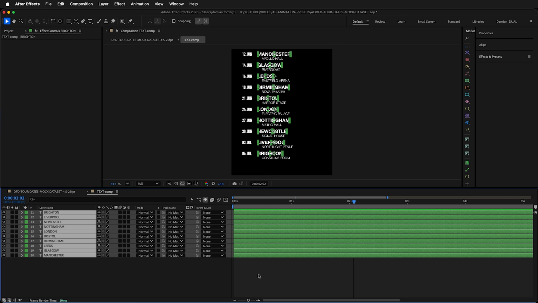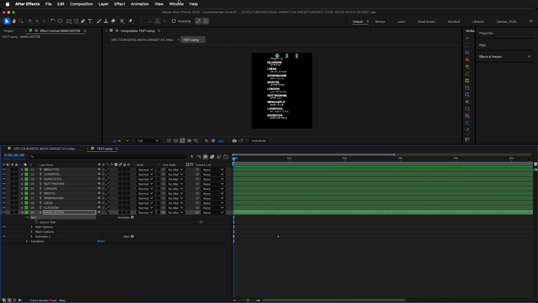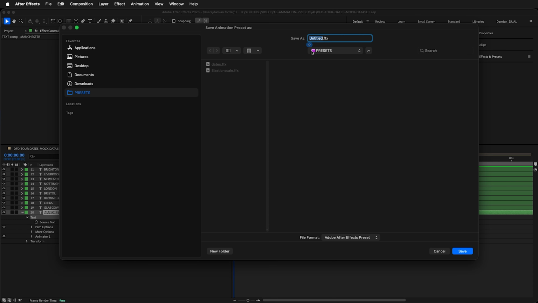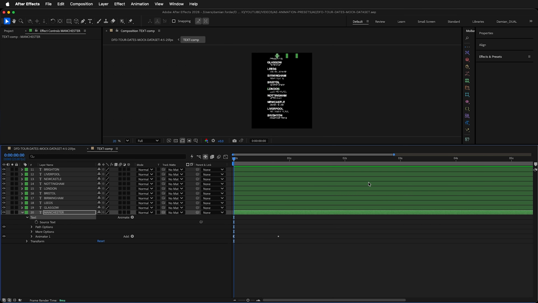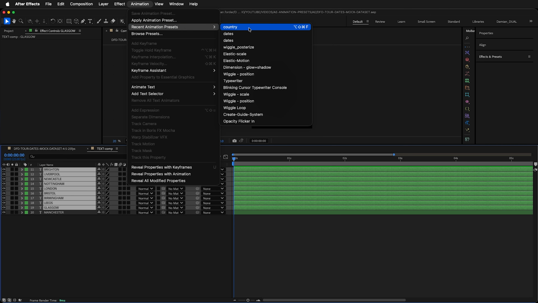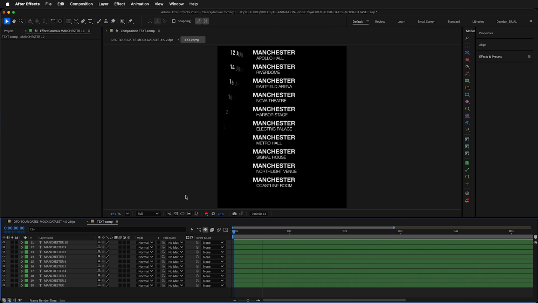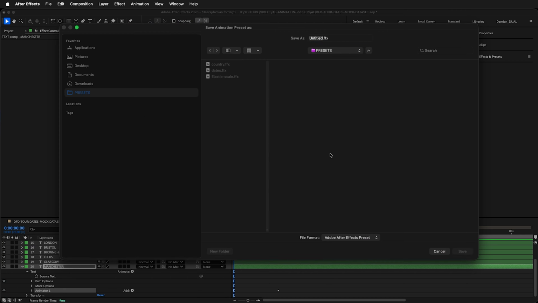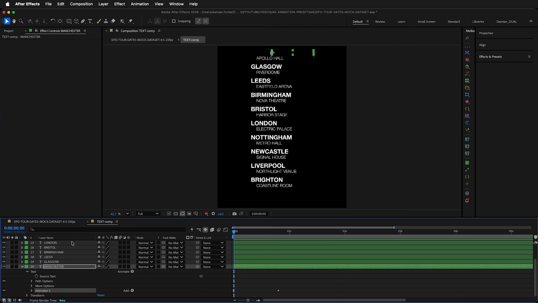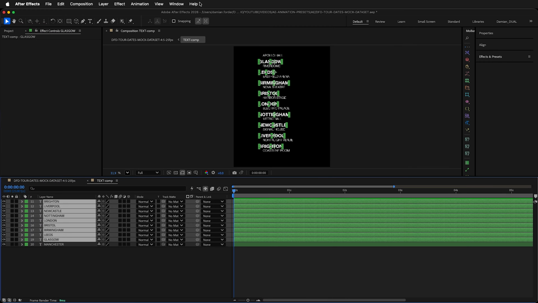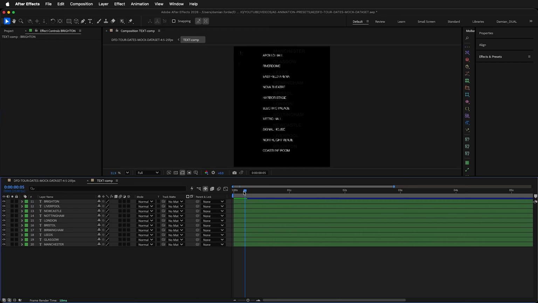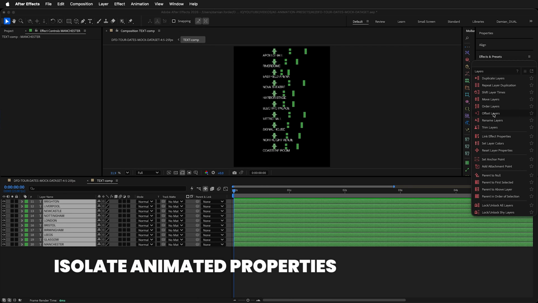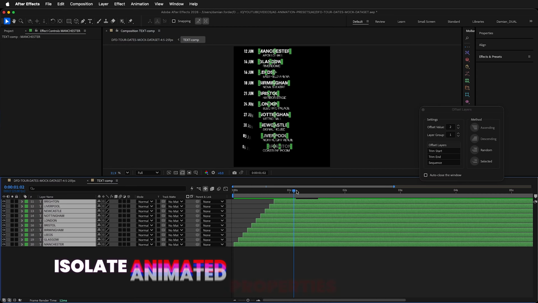One important thing to be aware of when saving presets is exactly what properties you include in it. In this case, I accidentally saved the source text property alongside the animation itself. So when I applied the preset across the rest of the layers, every single city inherited the same text value. Instead of just storing the animation behavior, I also stored the content itself. So generally, it's safer to isolate only the animator properties you actually want to reuse.